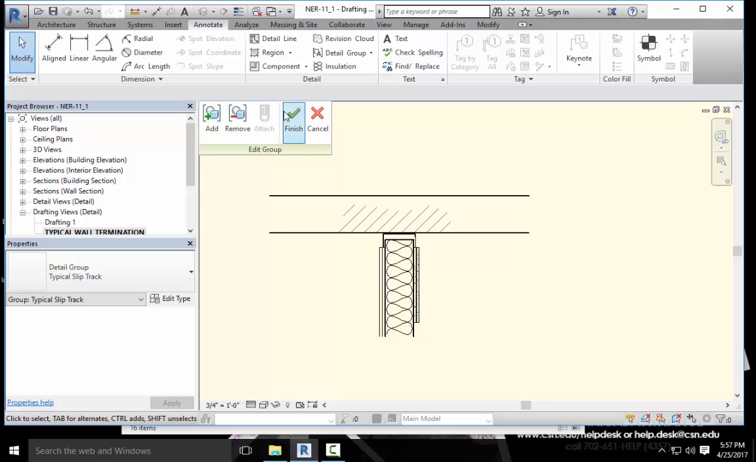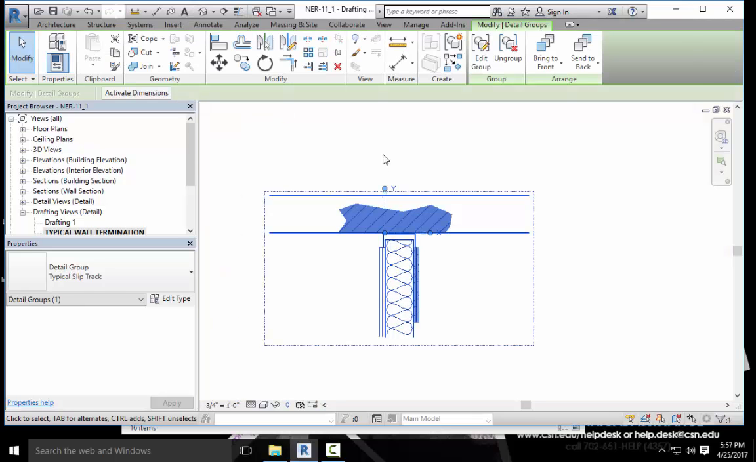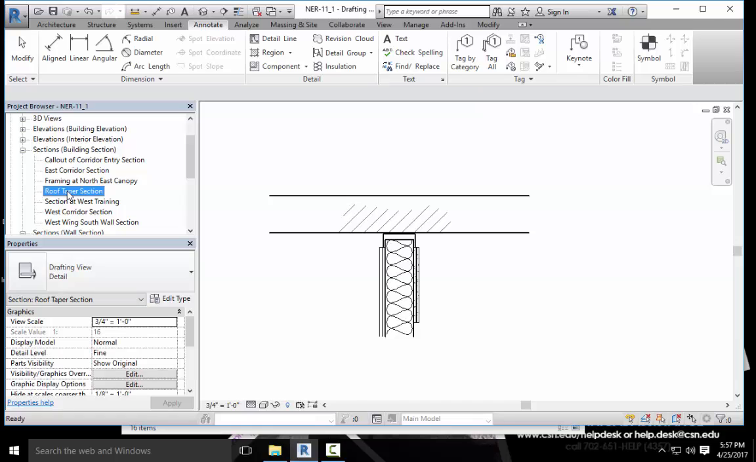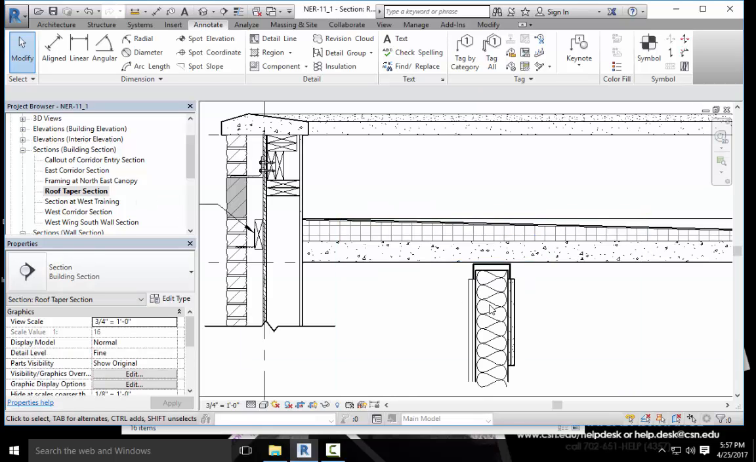Now we're going to finish. And what you're going to notice is if we go back into the building sections, roof taper section, that insulation showed up because we edited the actual group. So groups are a way to add a lot of information very quickly across multiple areas. All right, let's continue forward.